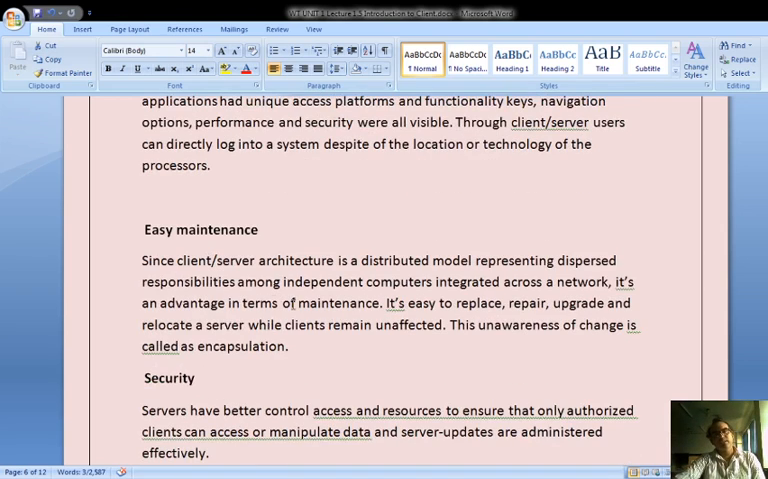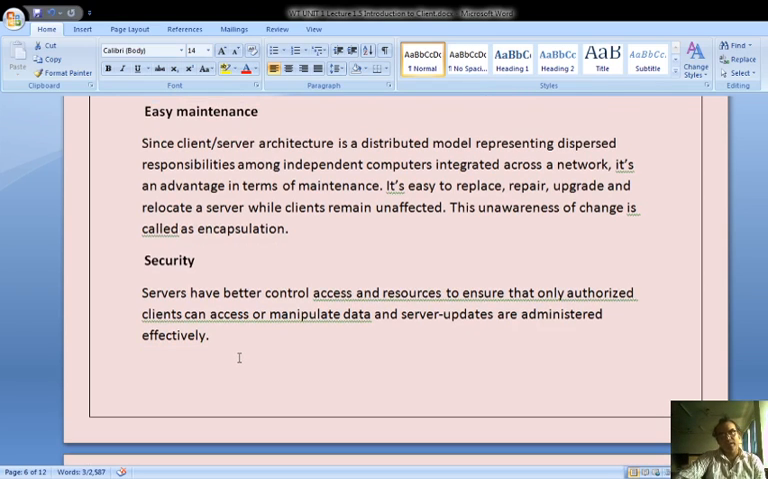The client server model is easy to maintain because it is very much distributed, so the processing part can be taken care of by different servers added into the system, and then we can maintain the existing server, and finally we are able to replace, repair, upgrade, and relocate the server. Okay. Next, move ahead. It is always very easy maintenance.